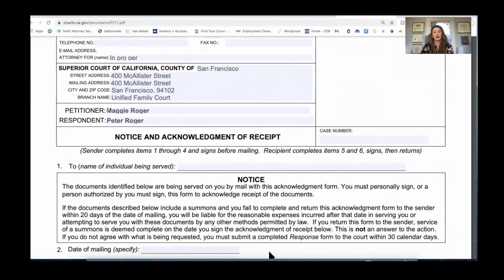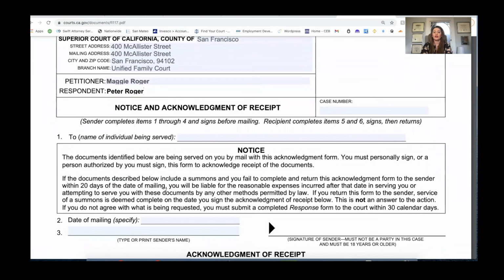And then petitioner Maggie is hiring someone other than her over 18 to serve Peter. Instead of in person, it's going to be mailed to Peter, and Peter is agreeing to sign this form. So we have a very amicable case. We will put case number here, and then here we're going to put Peter because Peter is going to be served.